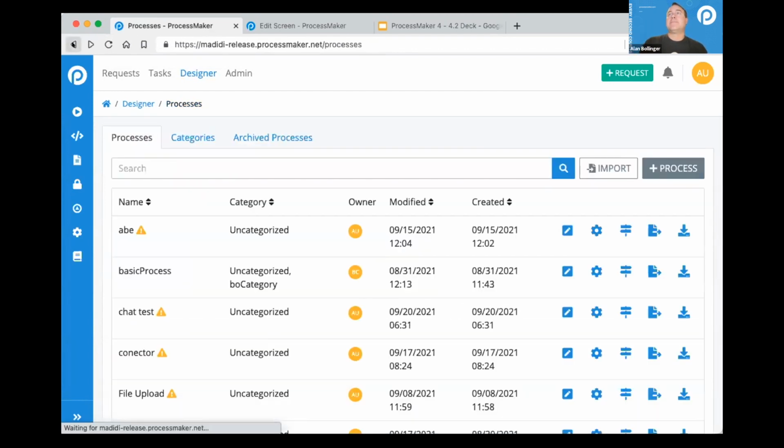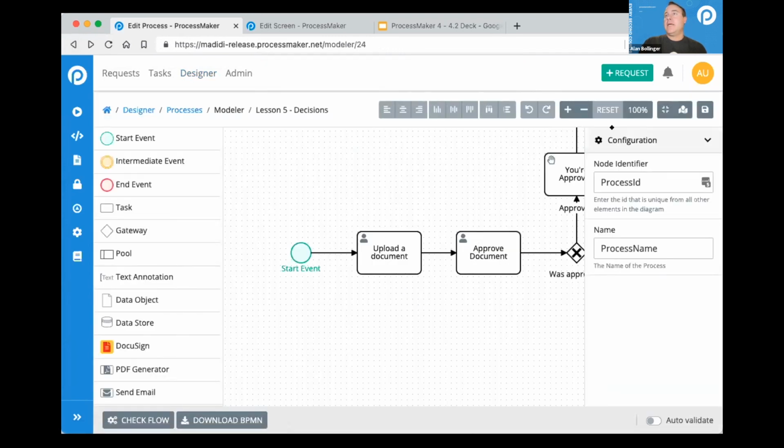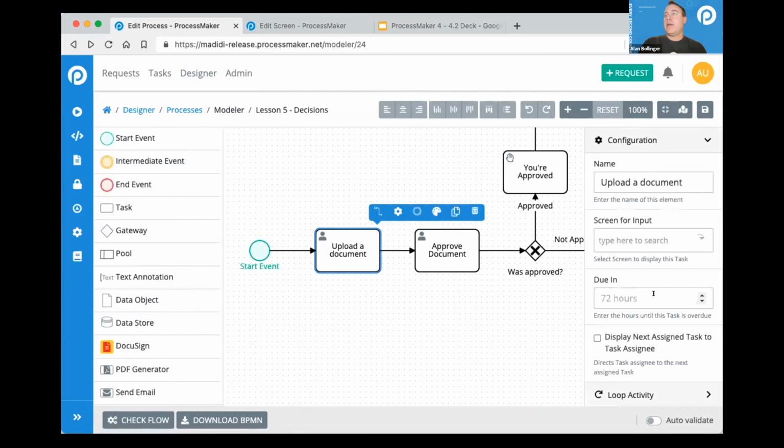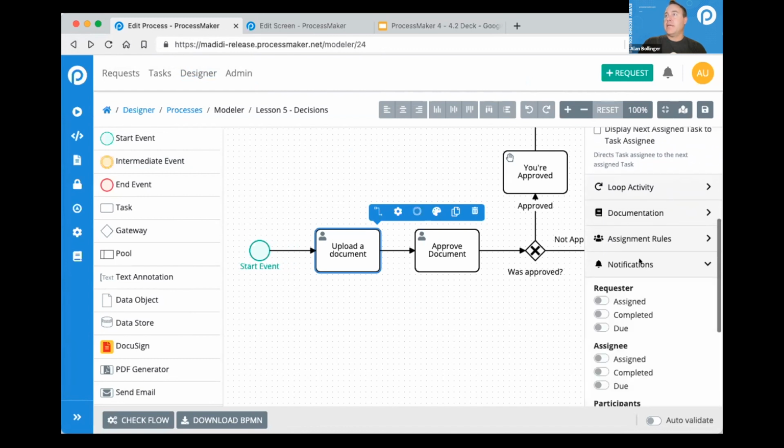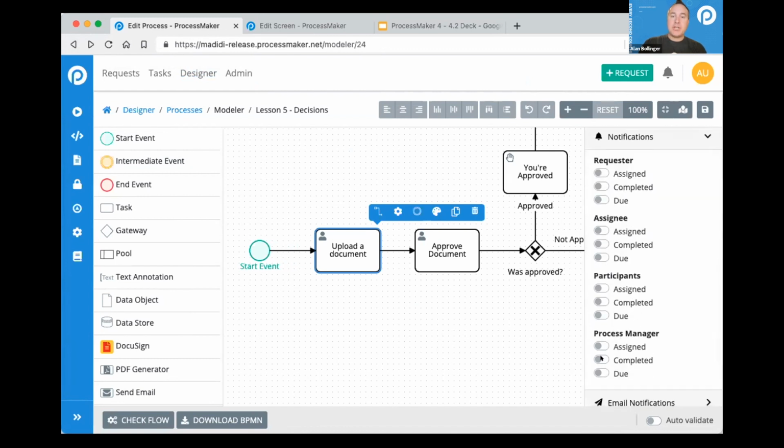What does that mean? Well, what that means is in your process, you can now go in and add some special notifications if you wanted to notify the process manager as they move through. If there's a problem in your process, such as an assignment rule doesn't work right, or there's some kind of an error, your process manager will be notified.